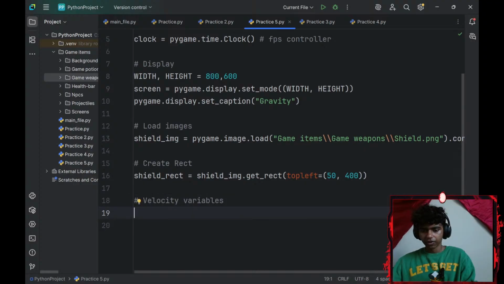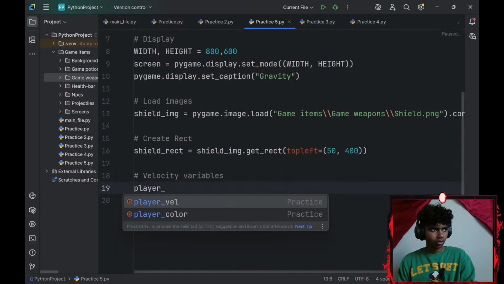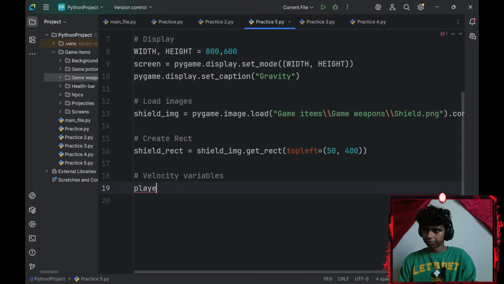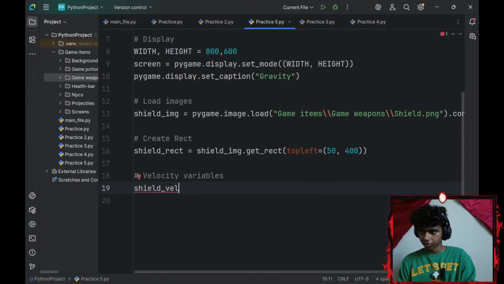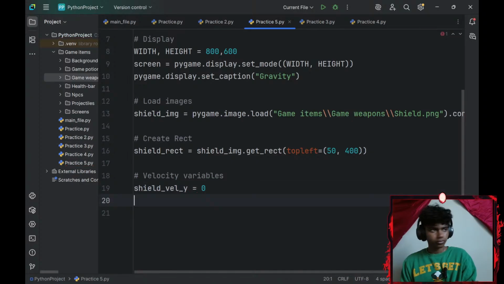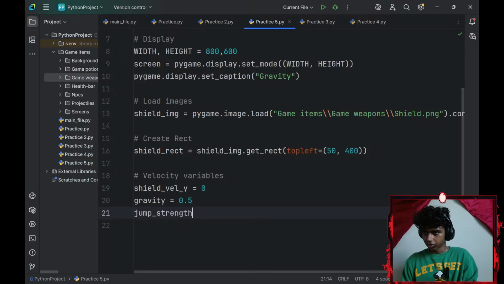Okay, for my velocity variables, let's see. Let me add a player_velocity, or since my shield is my player, I'll go with shield_velocity_y. So my shield's y-axis velocity is going to be set to 0. Okay, and then my gravity is going to be set to 0.5. Okay, and then my jump_strength is going to be set to -10.